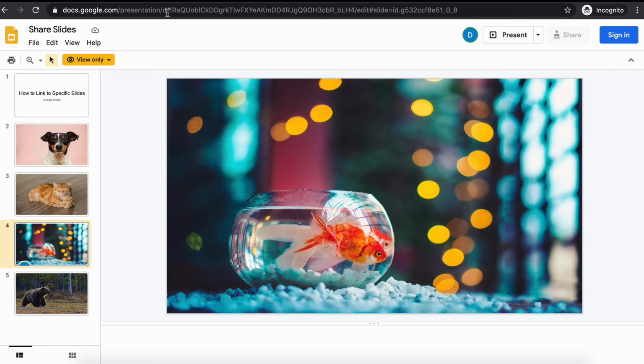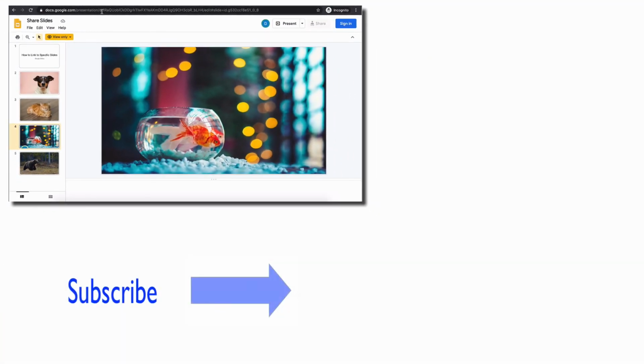fish. So this video shows you how to link to a specific slide in Google Slides when you are sharing that with another person or a group.